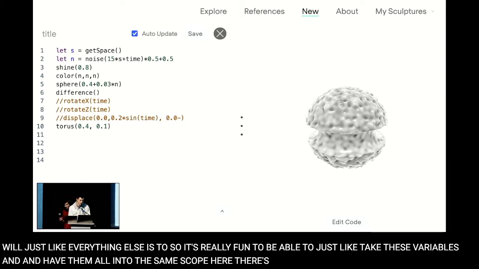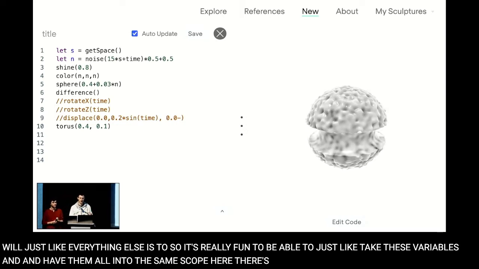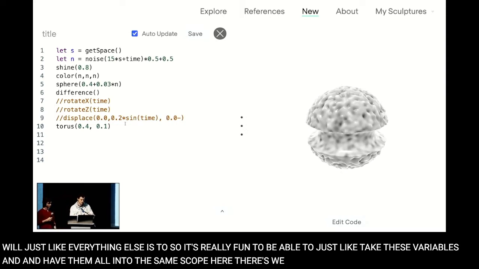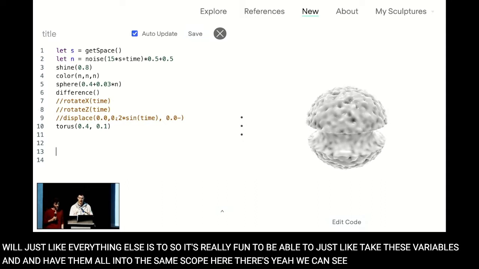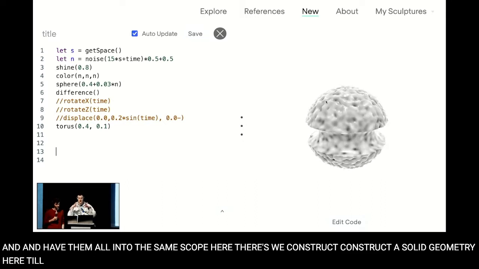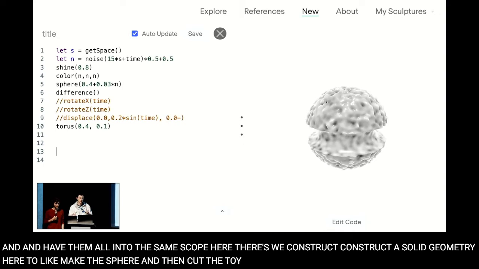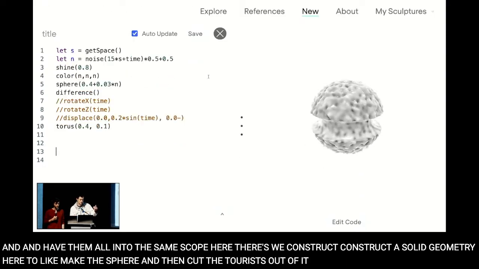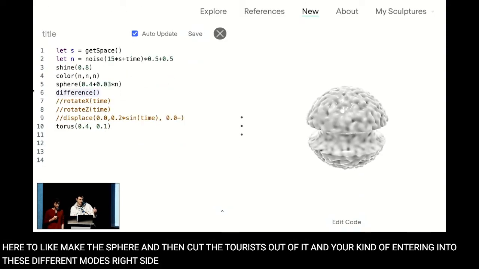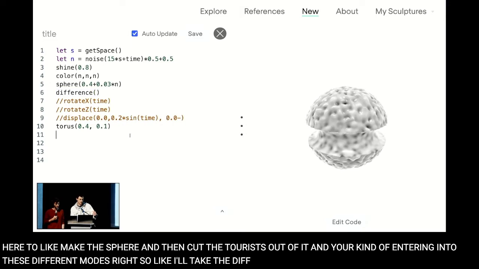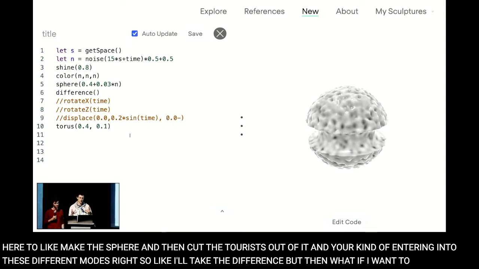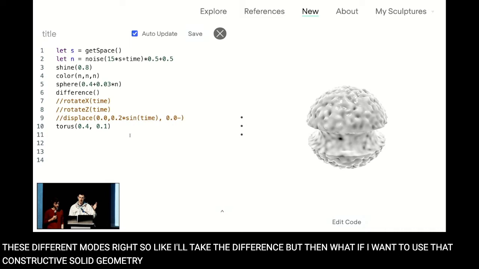One other piece that's really fun here as well is we have this object. We're able to use constructive solid geometry here to make the sphere and then cut the torus out of it. And you're kind of entering into these different modes, right? So like I'll take the difference, but then what if I want to use that constructive solid geometry with another shape?